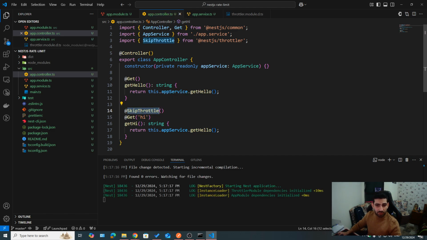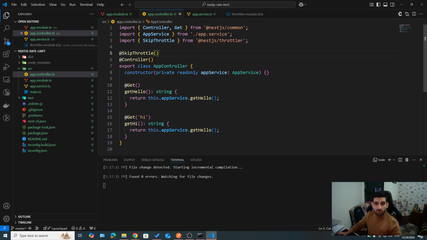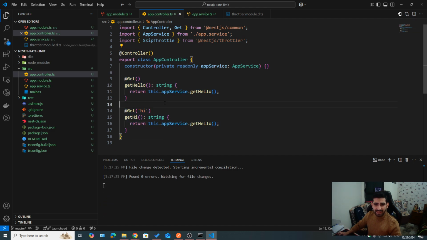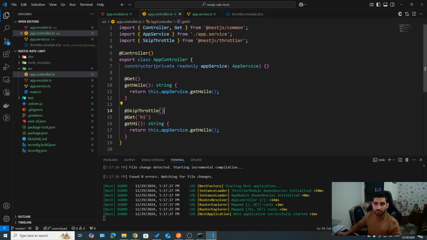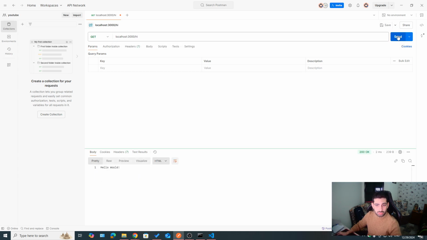This is a decorator that you can add on the route, and you can also add it on the whole controller, which will be applied to all the endpoints under this class. Let's add it for get hi only this time, which is of course from NestJS Throttler. Let's open Postman, and now let's hit this endpoint /hi, 1, 2, 3, 4, 5. As you can see, I'm not getting blocked. I can keep on making requests.